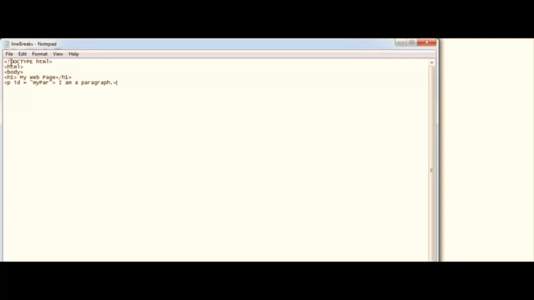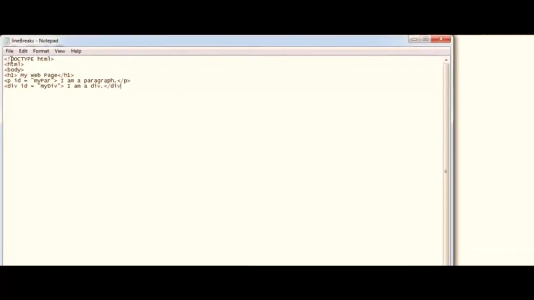Let me explain why we are doing this. Just hang in there. Okay, just write down the code the way I'm typing, and then say division div id is equal to my div. Okay, try to follow the code. I am a div, and close the div tag.